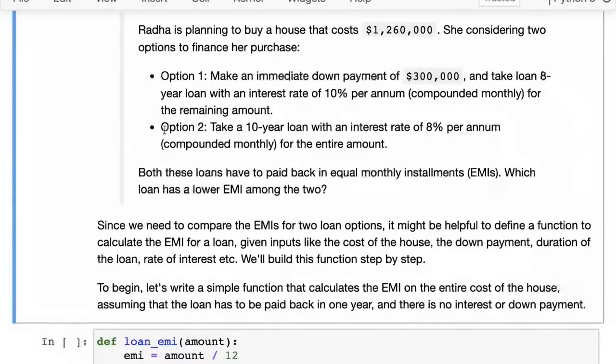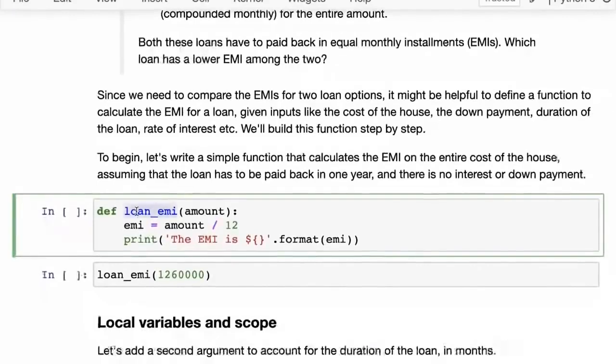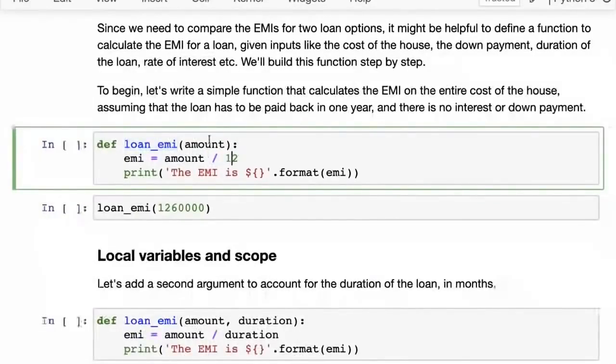The simplest thing that we can do is, since we have to compare EMIs, we need to calculate these EMIs or monthly installments for both of these loans. So it'll be helpful to define a function so that we do not have to type out the same logic for each of these loans. All right, so we're going to define a function called loan_emi.